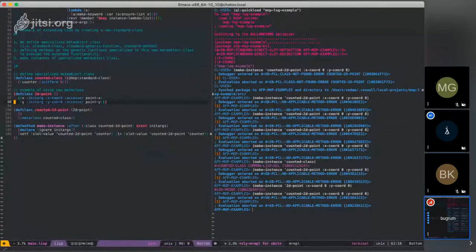We have a base class here that we created that just creates 2D points, but now we want to count every time we instantiate a 2D point. Well, then we can create this new class called counted 2D point that subclasses from 2D point. So it should get all the functionality of 2D point. It will inherit all the functionality of 2D point. It has no additional slots, but it's leveraging the counted class metaclass.